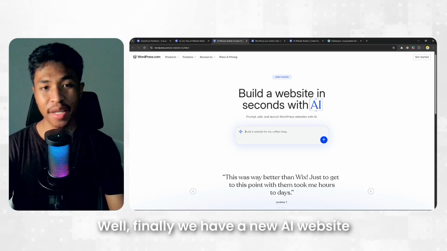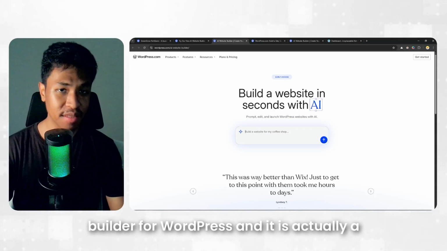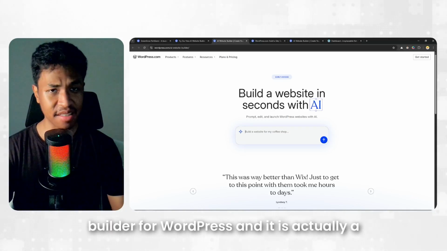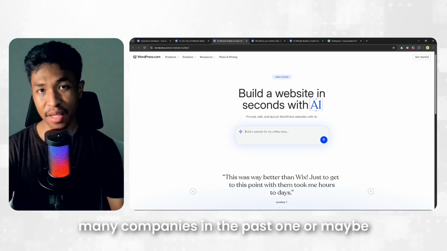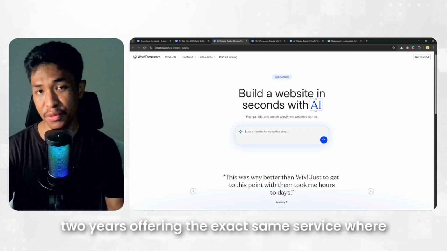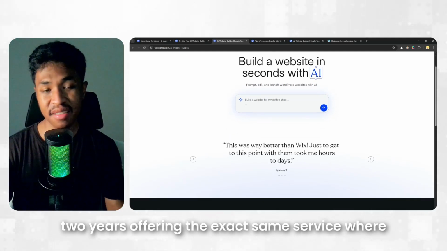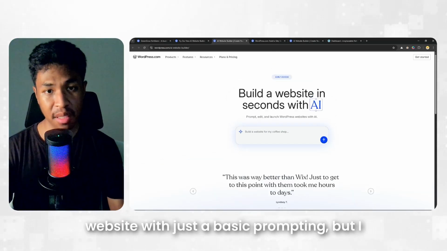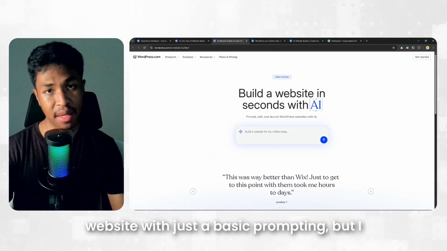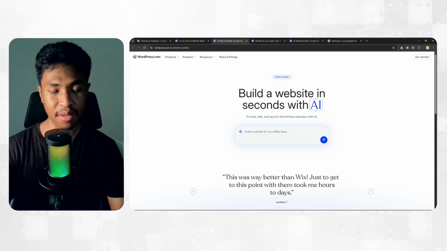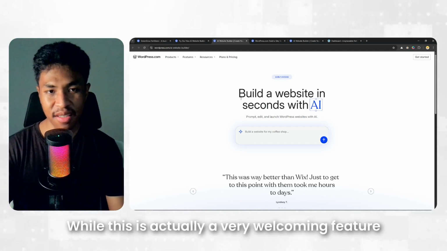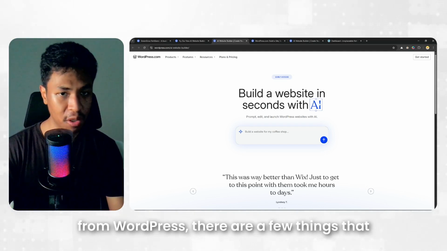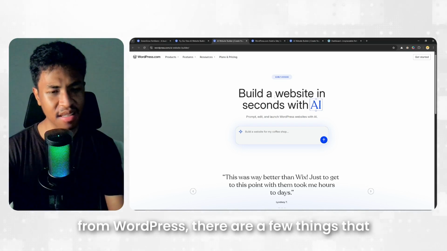Well, finally, we have a new AI website builder for WordPress, and it is actually a bit too late given that there are so many companies in the past 1 or maybe 2 years offering the exact same service where people can build a website or launch a website with just a basic prompting. But I guess it is better late than never. While this is actually a very welcoming feature from WordPress, there are a few things that you need to know.